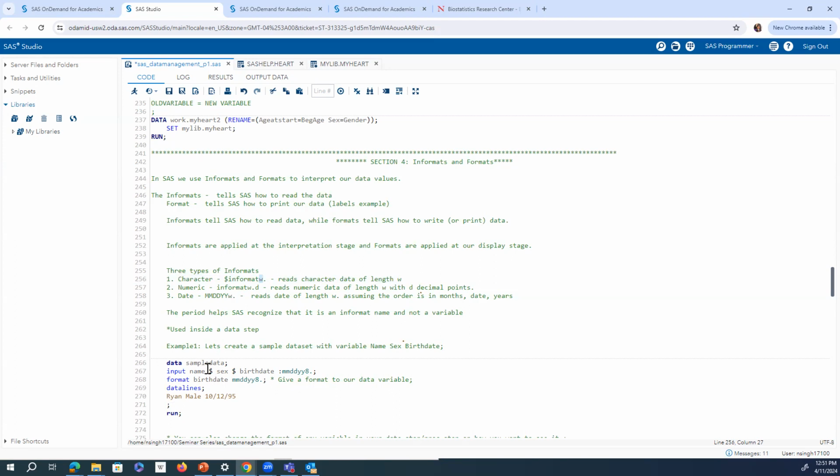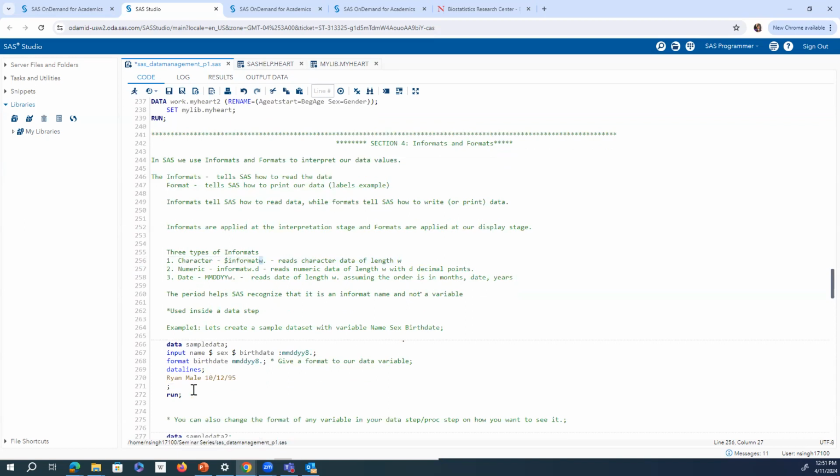So let's begin to create a sample data set. If you don't have any data set, if you're not working on an imported data set and you're just creating your own data set, you can do that by using the data step. So here we're creating a data set called sample data, and we want to create variables called name, sex, and birth date in that sample data.